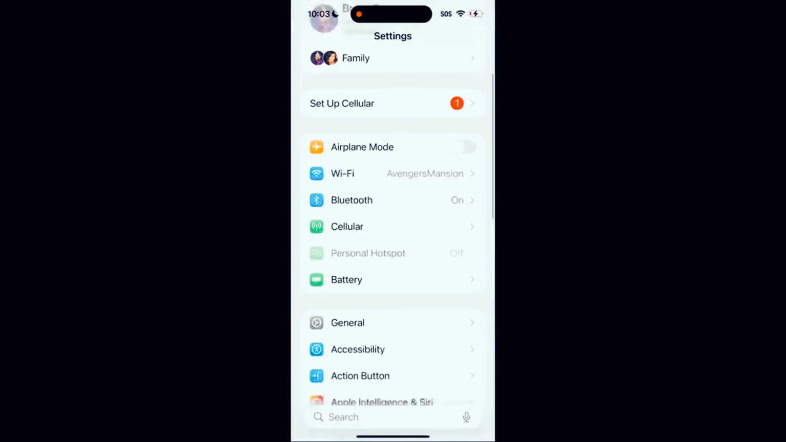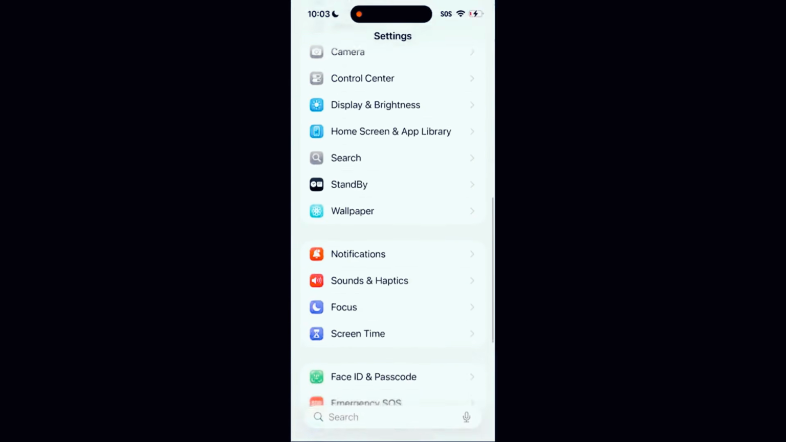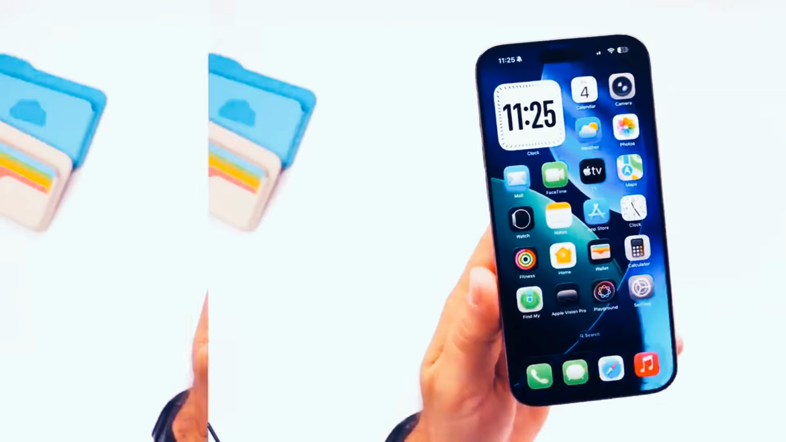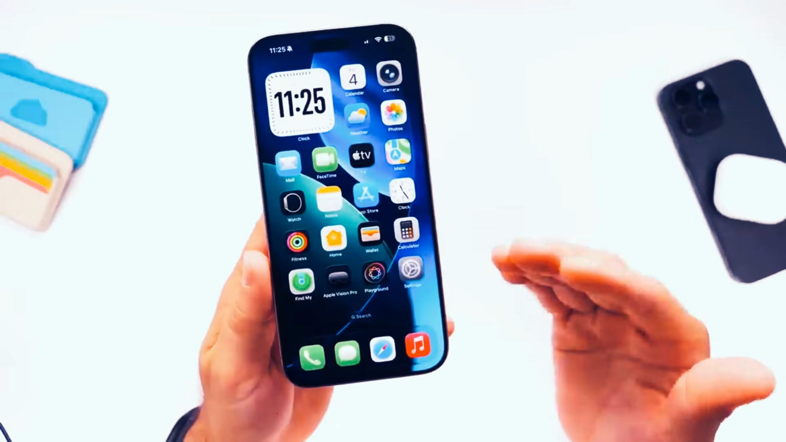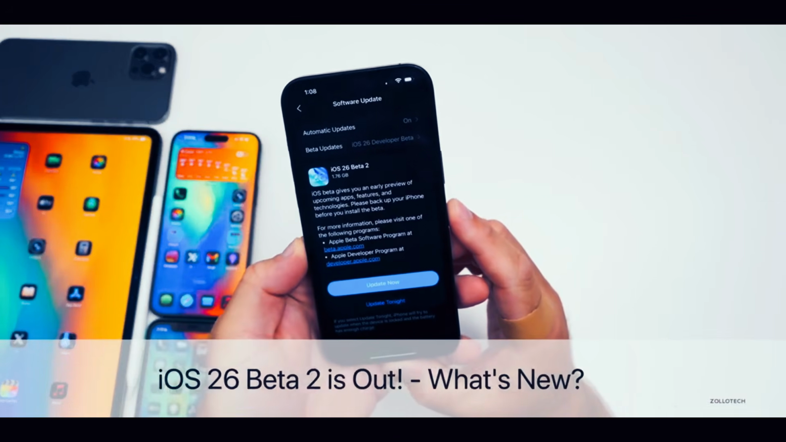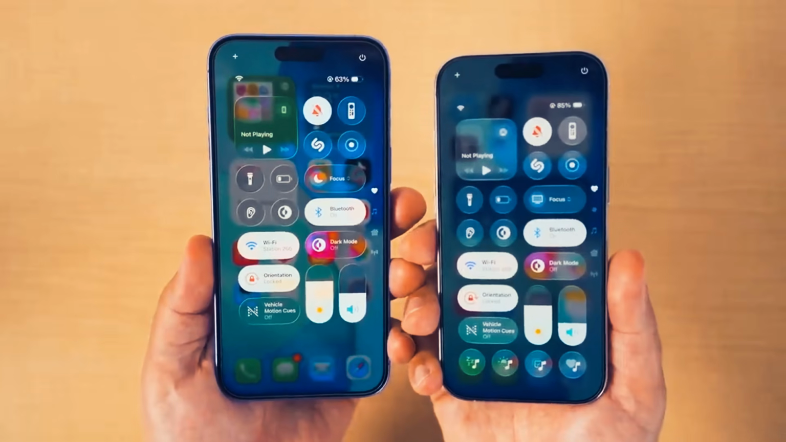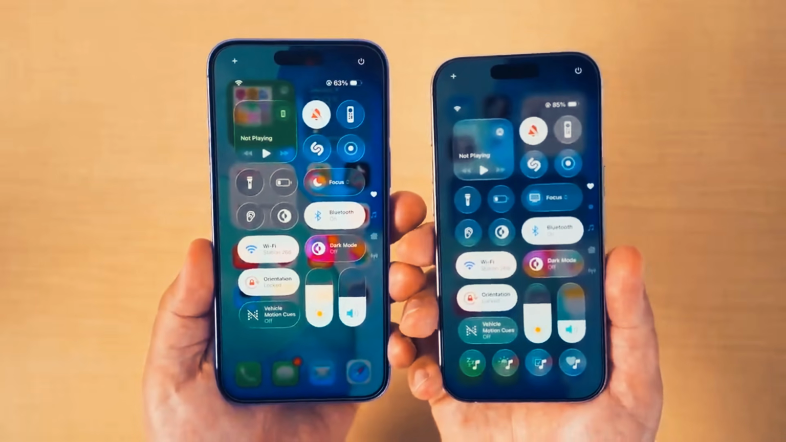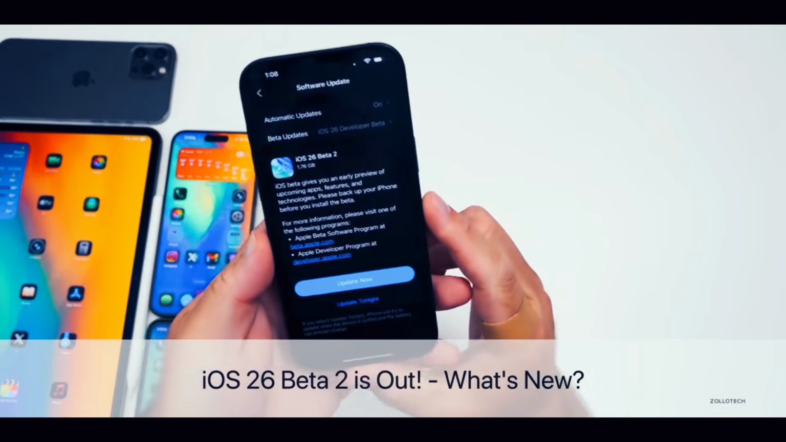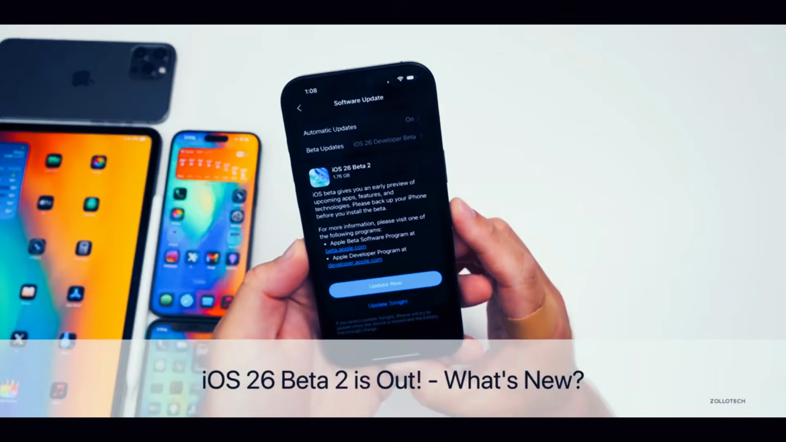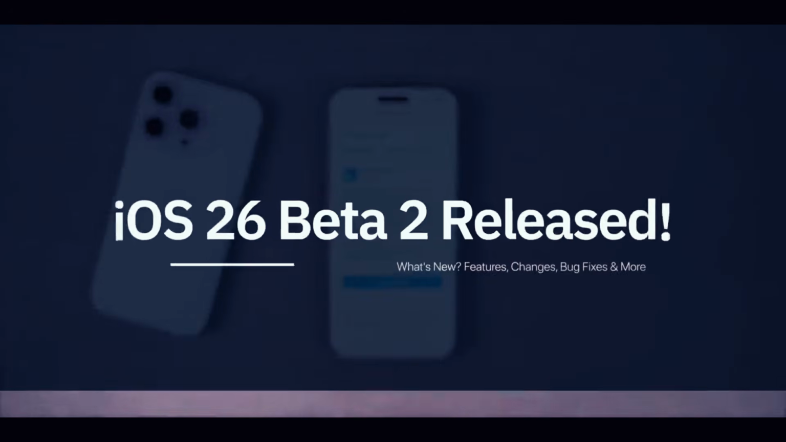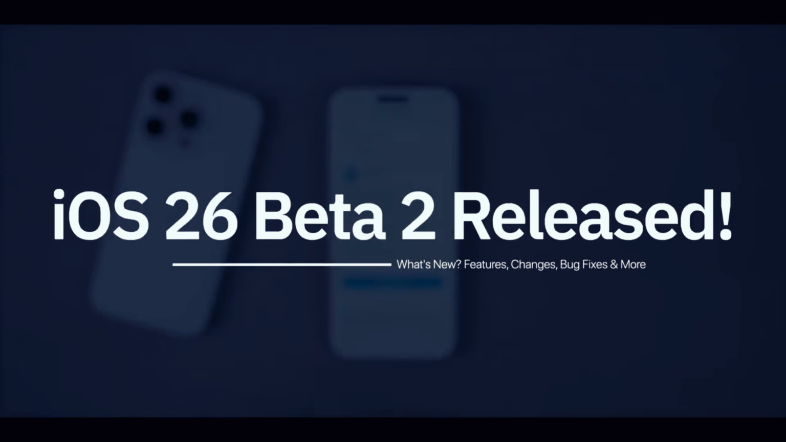Let's kick things off with something that's both visually obvious and quietly satisfying: the return of wallpaper movement. In iOS 26 Beta 2, the default wallpaper finally reacts to movement. When you tilt your device, the background shifts with a parallax effect, just like Apple showed during WWDC. This didn't work at all in Beta 1. It felt static and unfinished. Now it's back and smooth as ever. It's a small touch, but it adds depth and polish that really makes iOS 26 feel more premium.